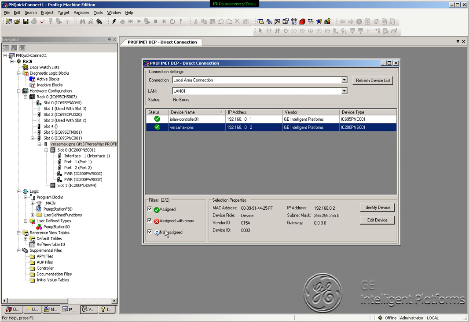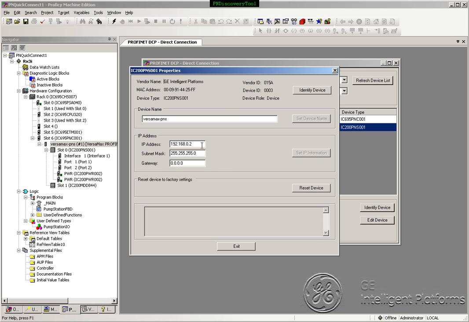If it was not assigned a device name, IP address, any of those, it would indicate that, and you could actually go in and edit the device. So here's where I could change the IP address if it was wrong. I could change the device name if it was wrong. And then I could also identify the device.